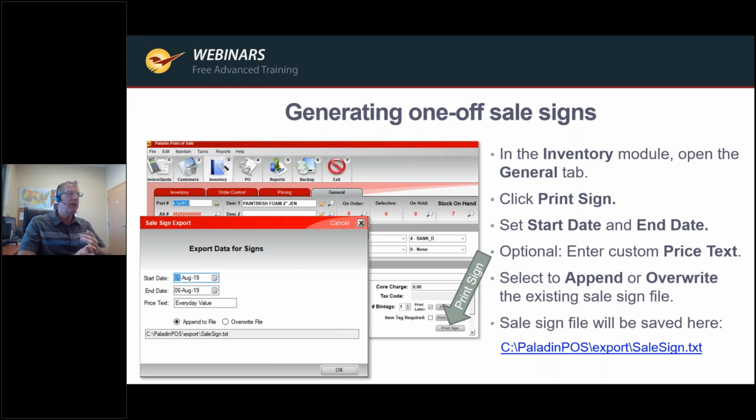Again, this file is saved under the exports under Paladin POS/export/salessign.txt. You can go in there and save a backup if you're afraid to write over the data. But even if you do, it's really easy just to regenerate that sales file. In this case, you'll probably want to append it because you probably have multiple signs that you're doing.